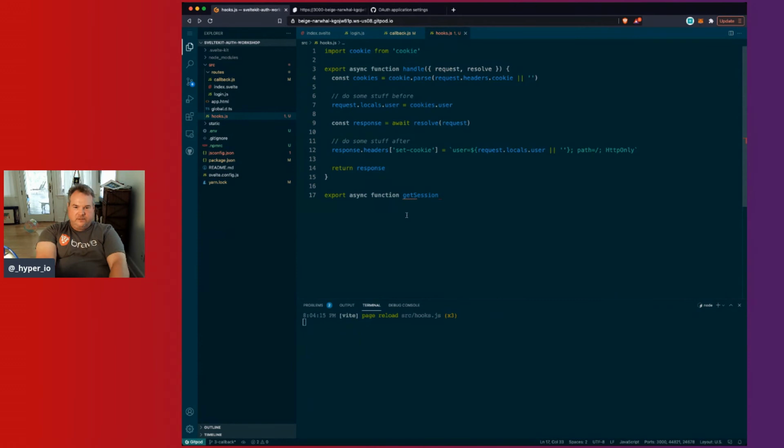Get session, request, right? And then we're just going to return an object. We're going to say user equals request.locals.user. Okay. And that is really just a nice wrapper. So when we do a page load, we can just pull the session object and get our user. Pretty cool.